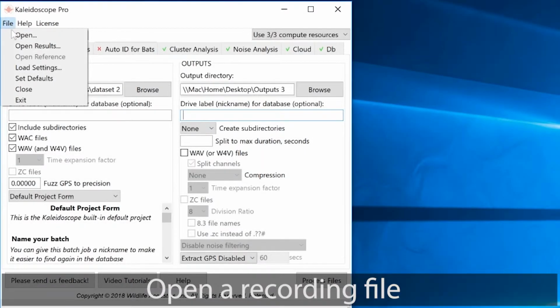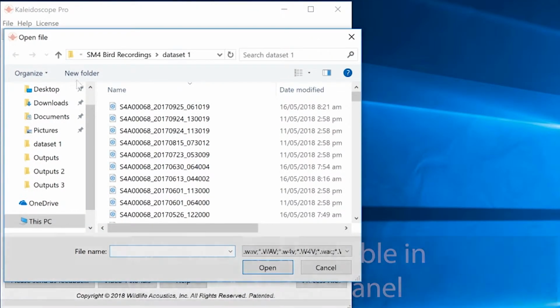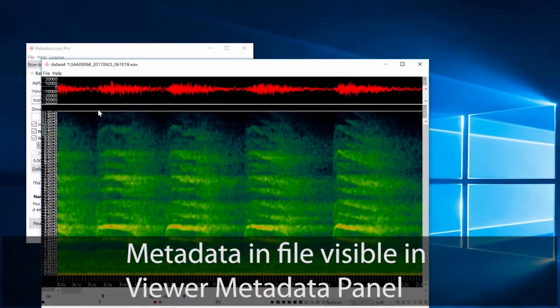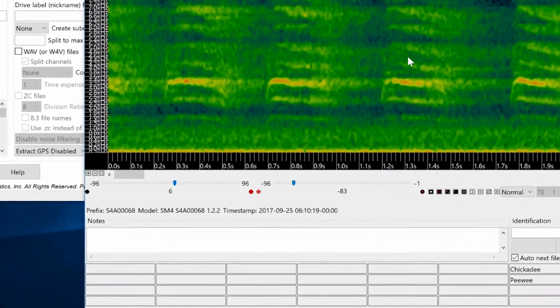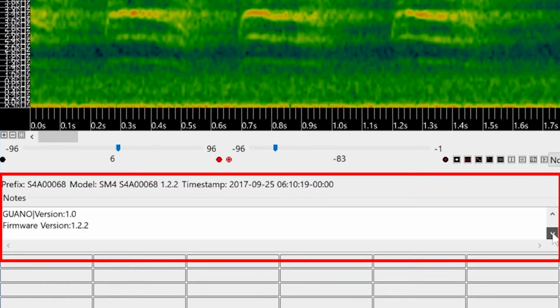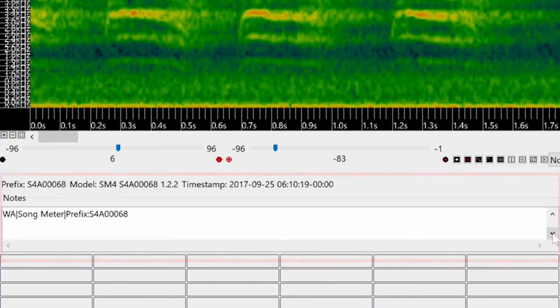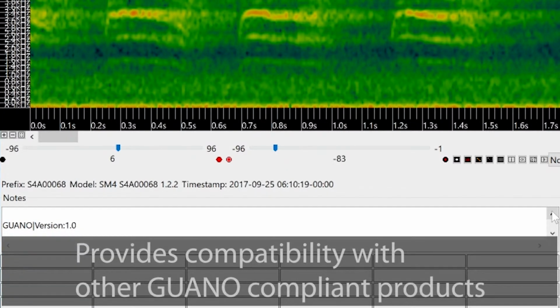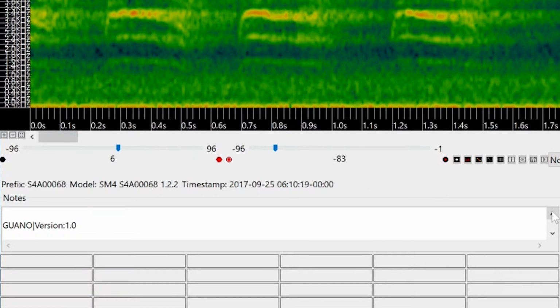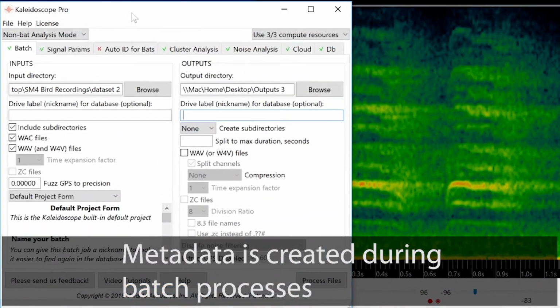When Kaleidoscope Pro opens a recording, any metadata embedded in the file can be seen in the Viewer Metadata Panel. I've opened a file, and if I scroll down, I see a great deal of information that includes things like the recorder model, sample rate, timestamp, microphone used to make the recording, and so on. Kaleidoscope Pro supports the GUANO metadata format, so any other software or recording device that also supports GUANO can share information with Kaleidoscope Pro. When Kaleidoscope Pro is used to run a batch process, metadata is created regarding that process.